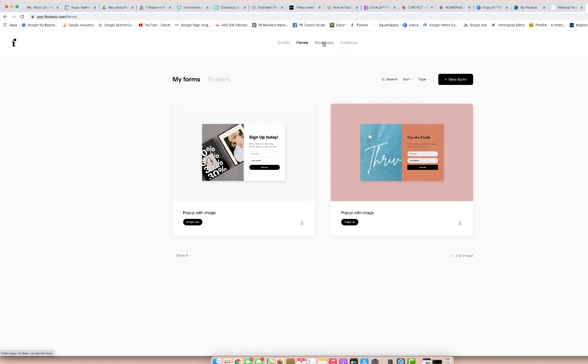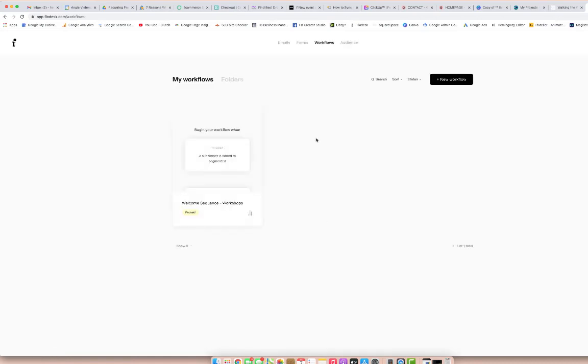And now let's talk about workflows. So workflows, again, are a sequence of emails that you send to customers to nurture your relationship with them or to educate them on your business, get them familiar with you and what you do. You don't have to use these. If all you're doing is newsletters, then all you have to worry about is this email tab.